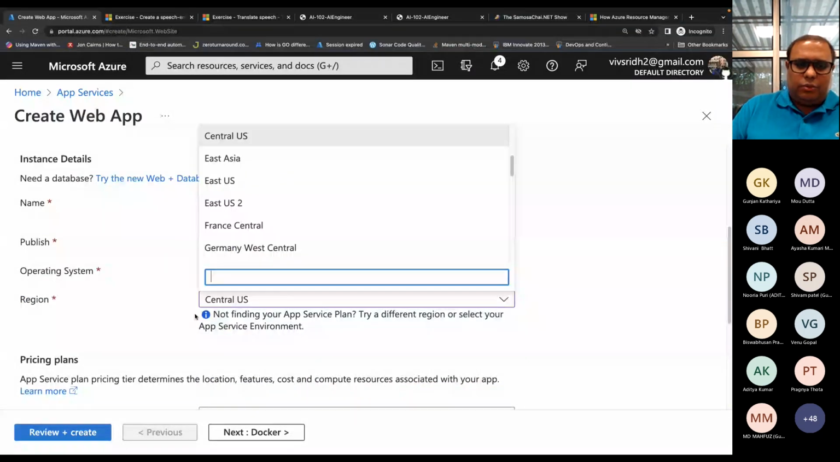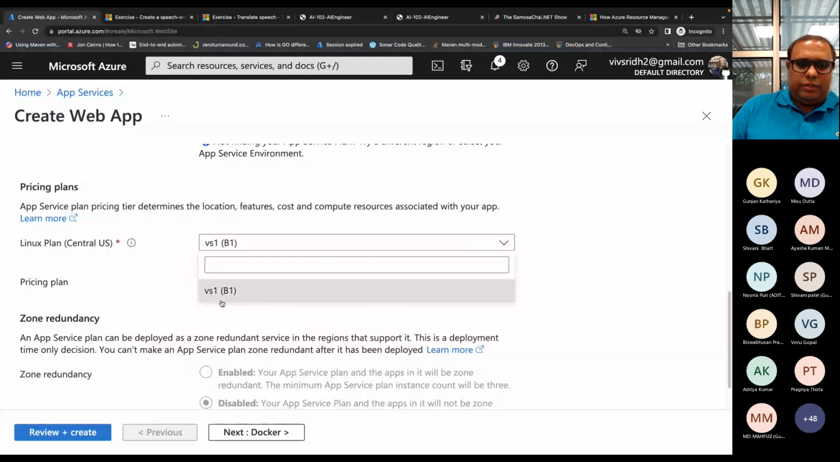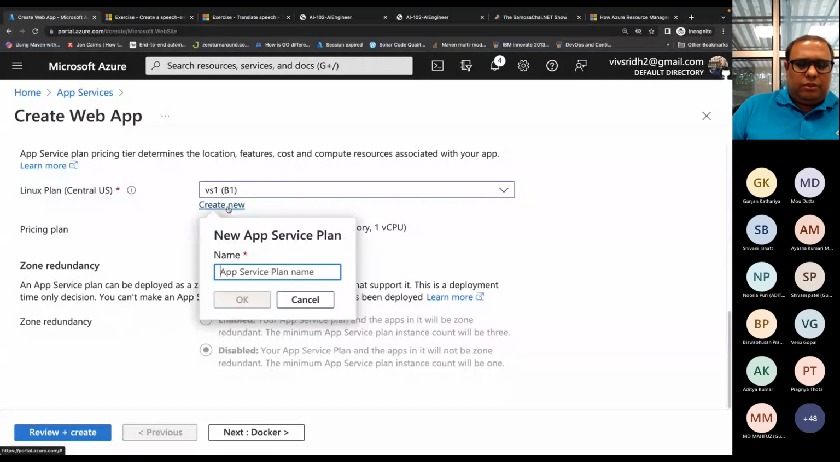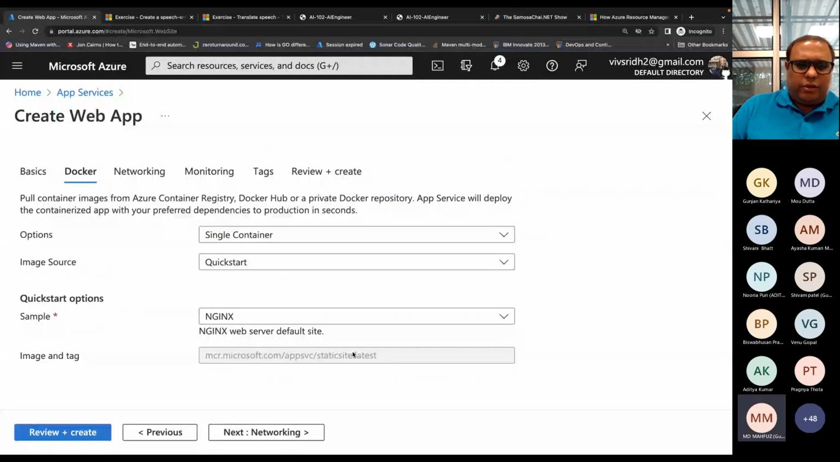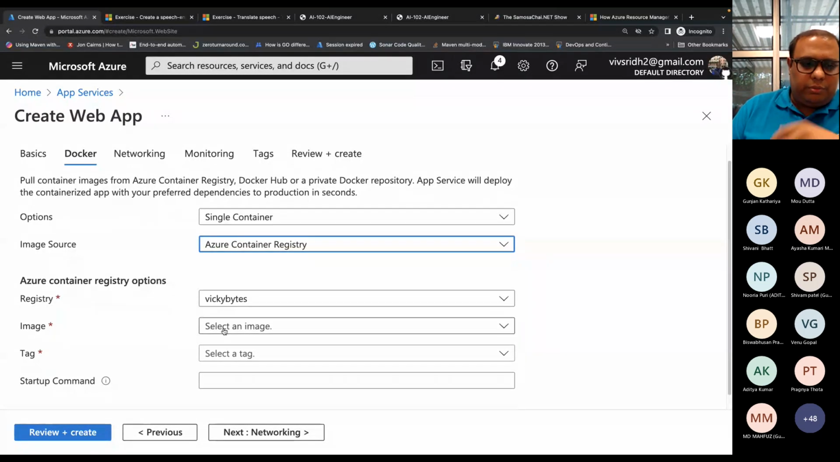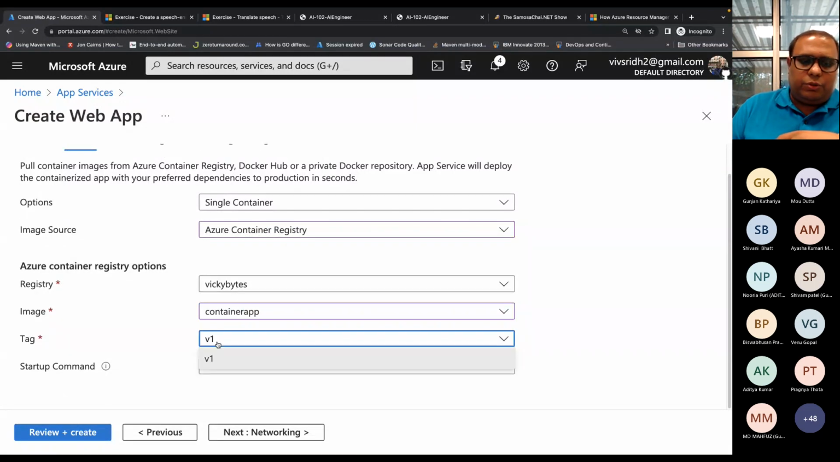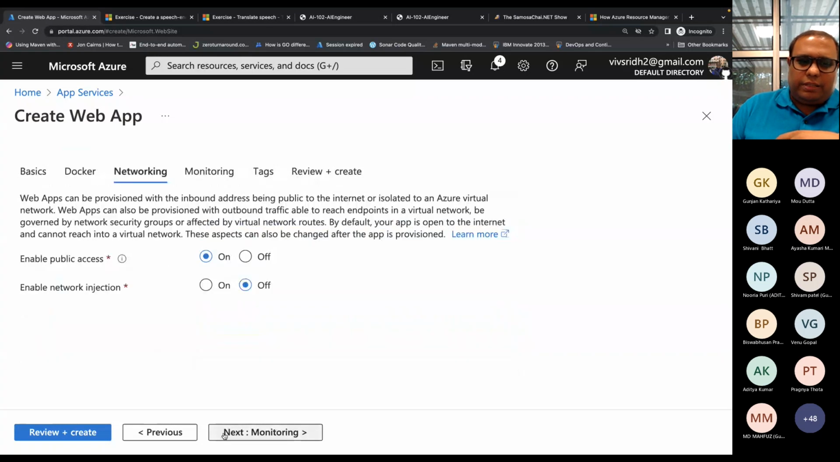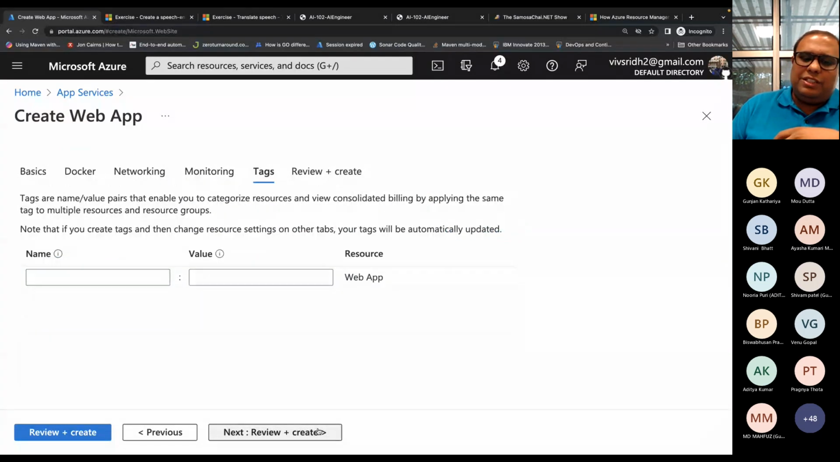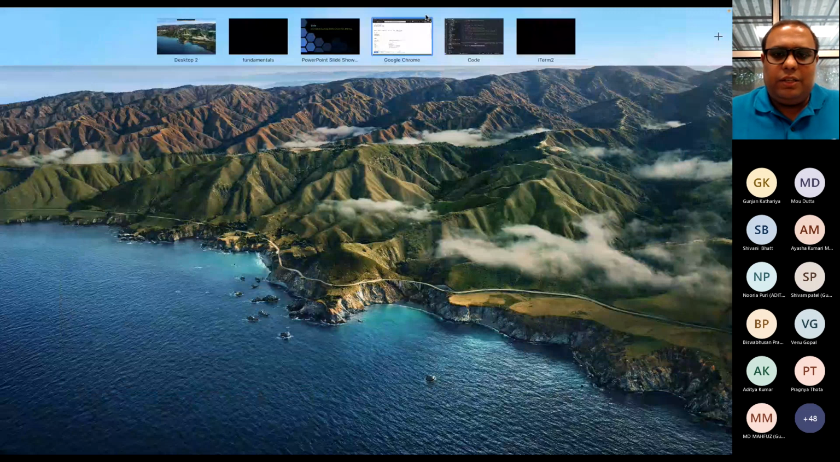Okay, cool. So create new plan. Don't want a new plan. Let me use the same plan. Or redundant and go to Docker and say single container. I can use Azure Container Registry. I will show you how to create container registry, but this has already been created. So basically I have a container registry and I have a container which is running, and I have version 1 and I don't need a startup command. I'll just create and run it. So it's so easy to create an application. So I'll show you the code which I am basically using here.